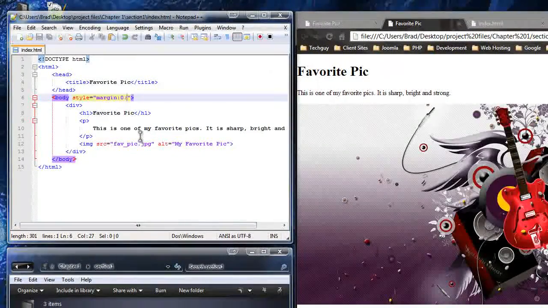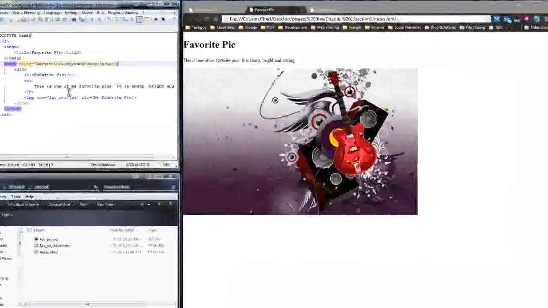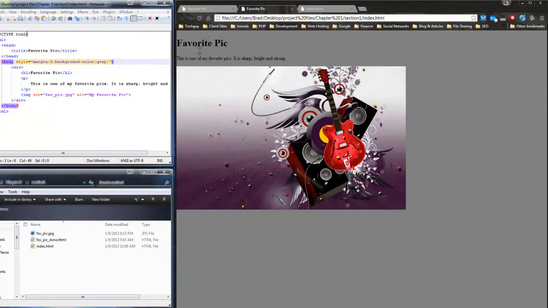The next style property I want to do is the background color of the entire body. So we're going to do the background color selector, and we're going to make it gray. Save, reload, and now we have the entire body is gray.